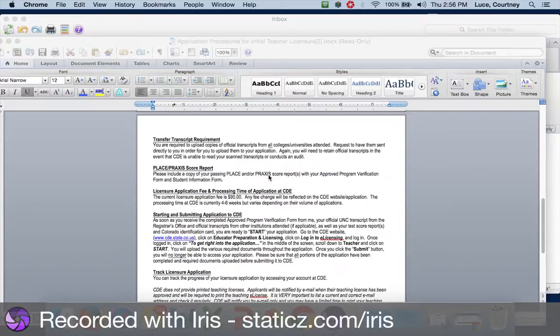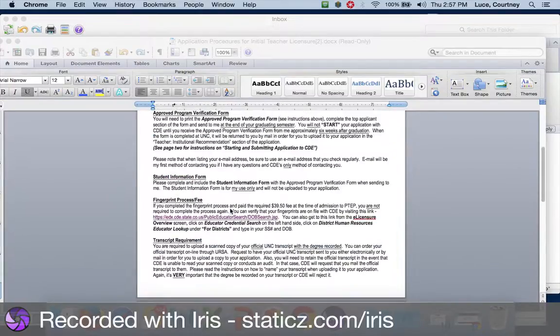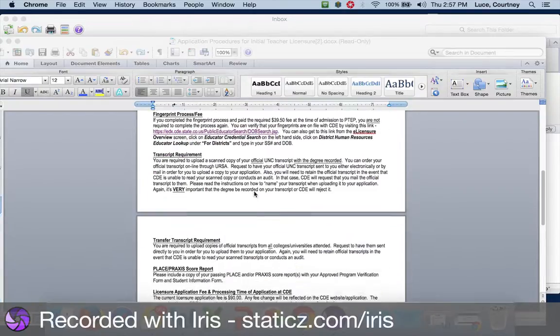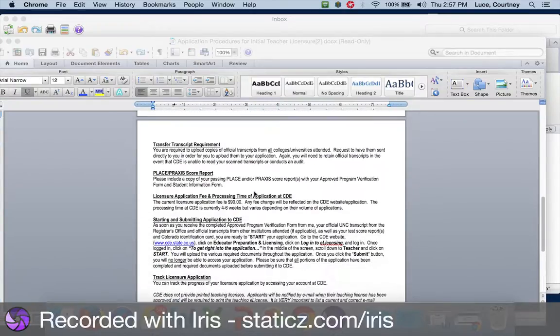Your PLACE or Praxis score is going to get sent to Vicki Stromberger with your approved program verification form. So, like I said, you're going to have 3 pieces that you send to Vicki Stromberger. One is your PLACE and Praxis score report. One is that student information form, and one is the approved program verification form. Those are the 3 pieces you're going to send to her.